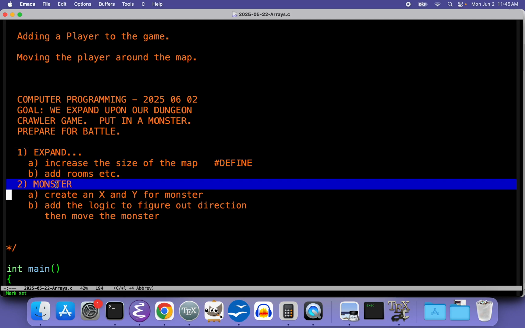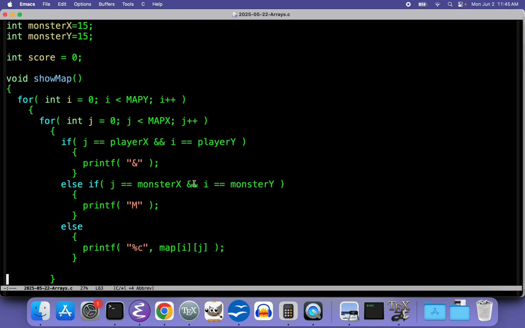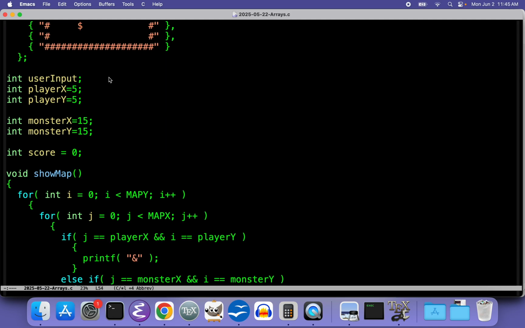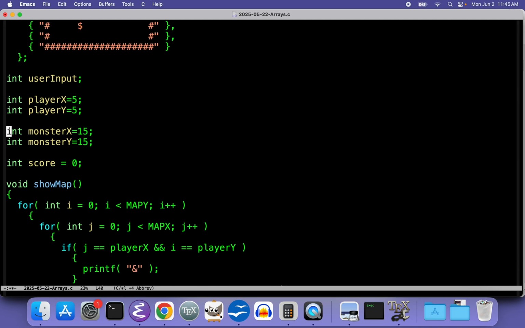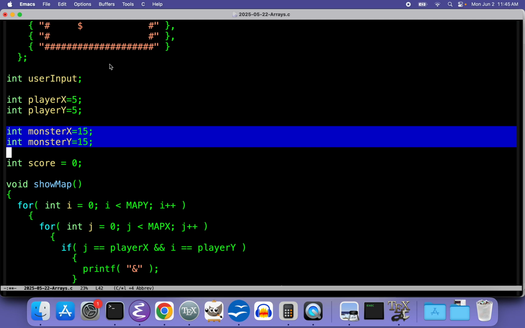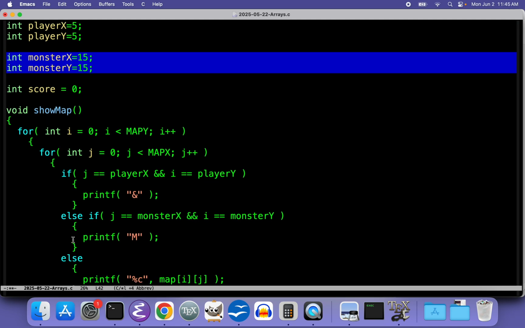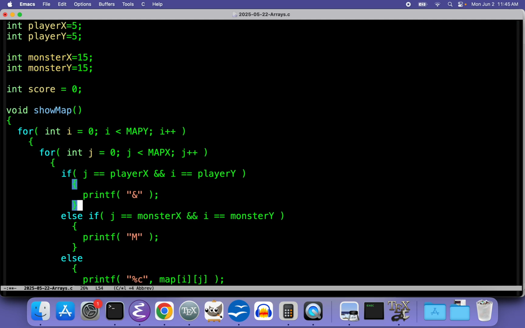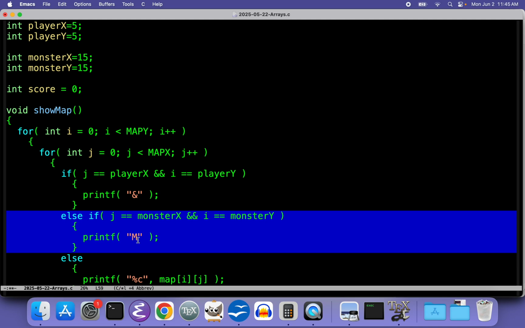Now, if you want to add a monster, you want to create it like it's an NPC. So you give it an X and a Y, just like we do for the player. And that way, whenever we draw the map, we can add the logic in that prints out M instead of the space on the map. So that's right here.